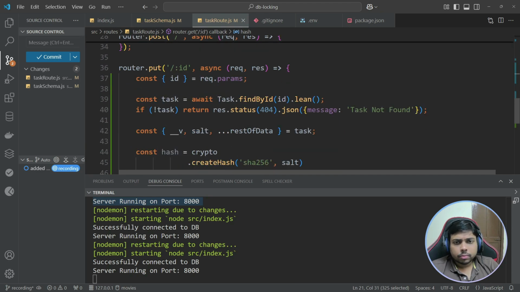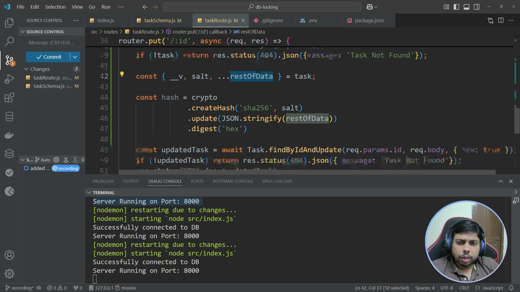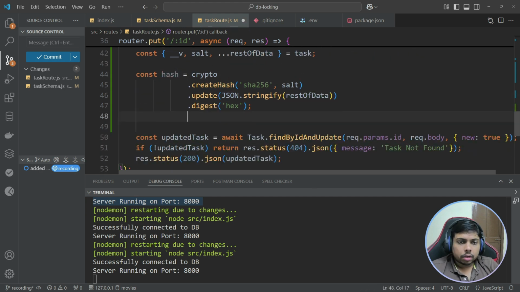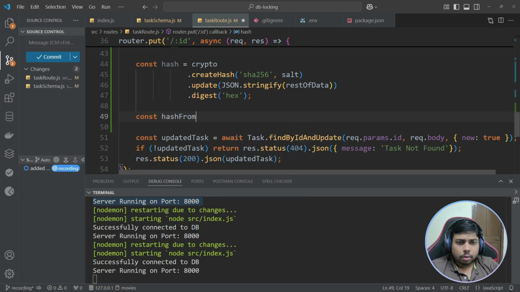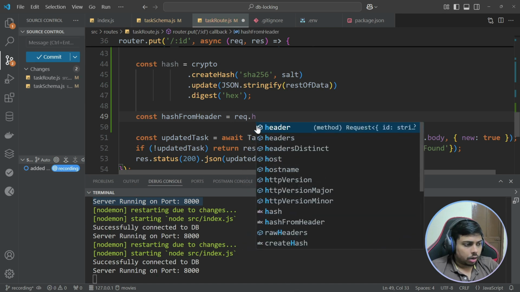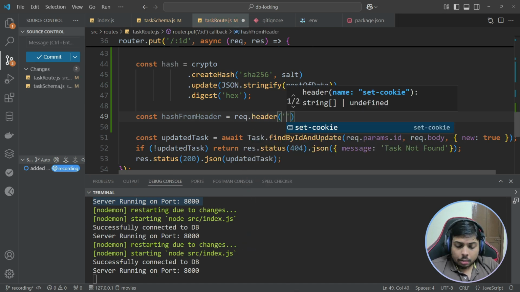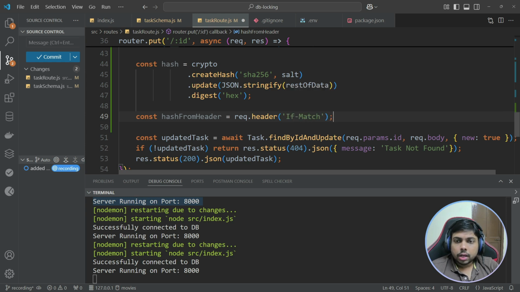What I will do, find by ID with lean method. If it doesn't exist, throw the error, then the rest of the data from the task, then I'll generate the hash, right? Now here comes the difference. So const hash from header, right? What header? Request dot header. You remember the header name? It was if match, right? So we will read this header.